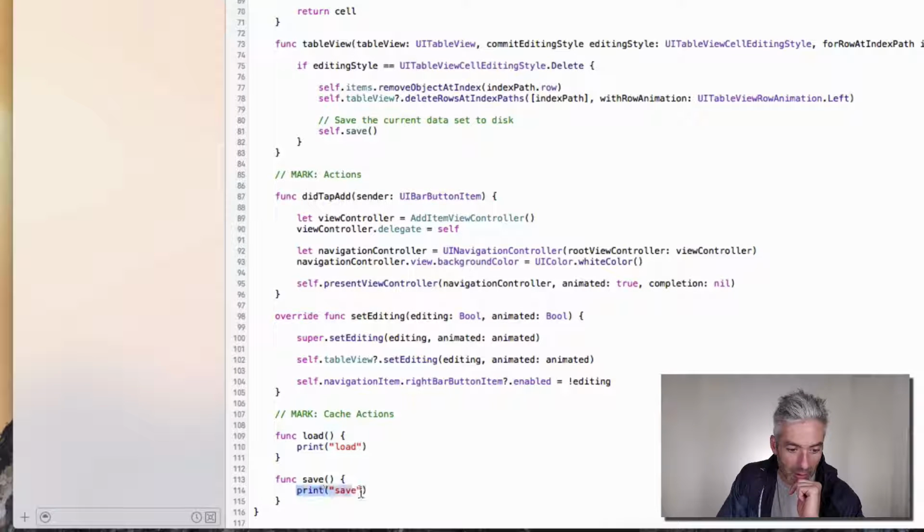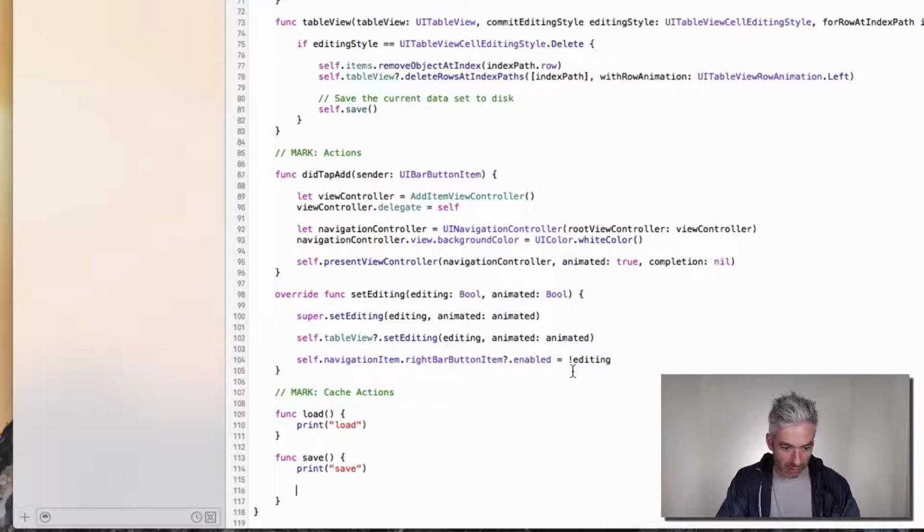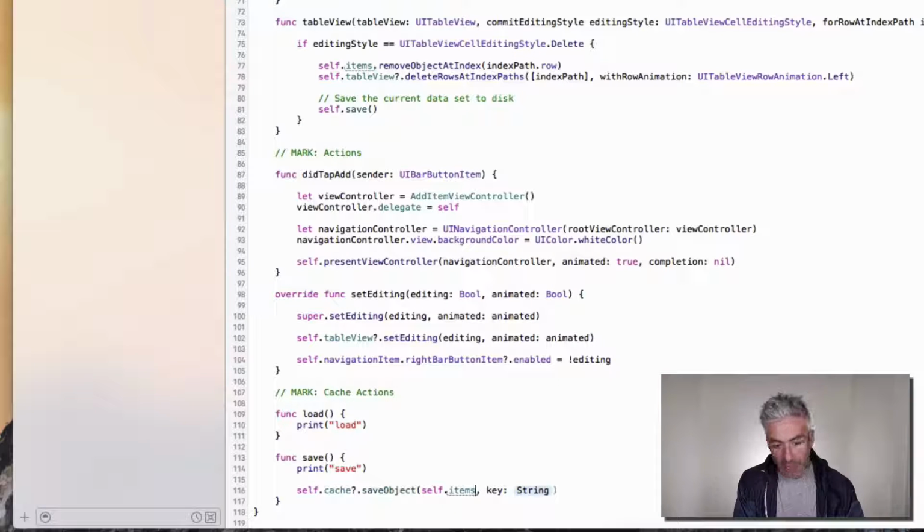Let's say we want to implement save. We would just do something like the following: self.cache.save object, and we're going to save our items array, and we're going to save it to a particular key. We can decide what that is at some point later on. And that's pretty much as simple as it gets. And that allows us to move any details or implementation-specific things about how we're saving it into the object that we eventually build to implement the cache protocol.